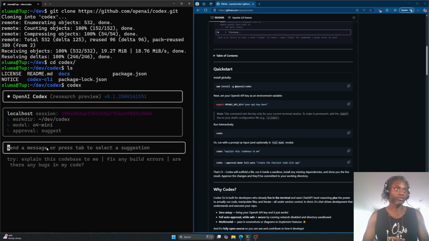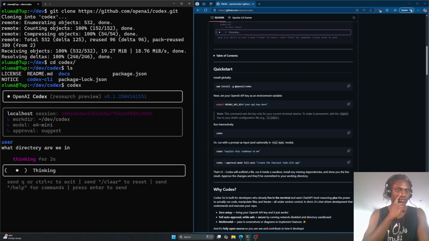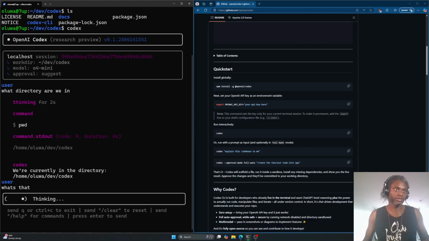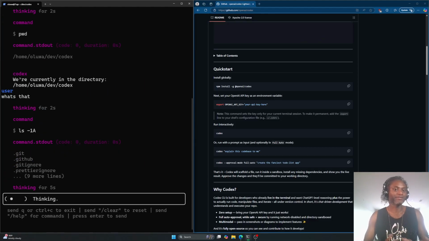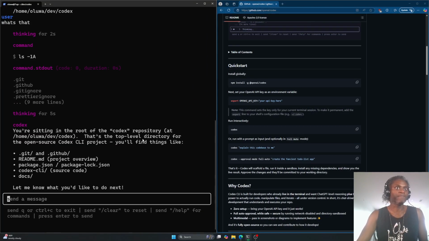Looks like we're running with O4 Mini. Let's just see if it understands what directory we're in. What directory are we in? So it just ran pwd, print working directory. It sees it's in Codex. So it knows it's in its own directory. It's kind of funny to think about that, that it's just running in its own directory. It says you're sitting in the root of the Codex repository, the top level directory for the open source Codex CLI project. You'll find things like Git, and so on.